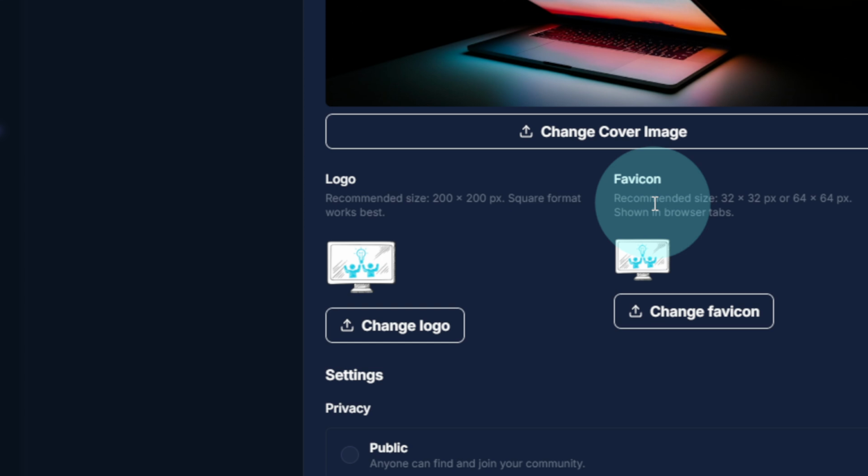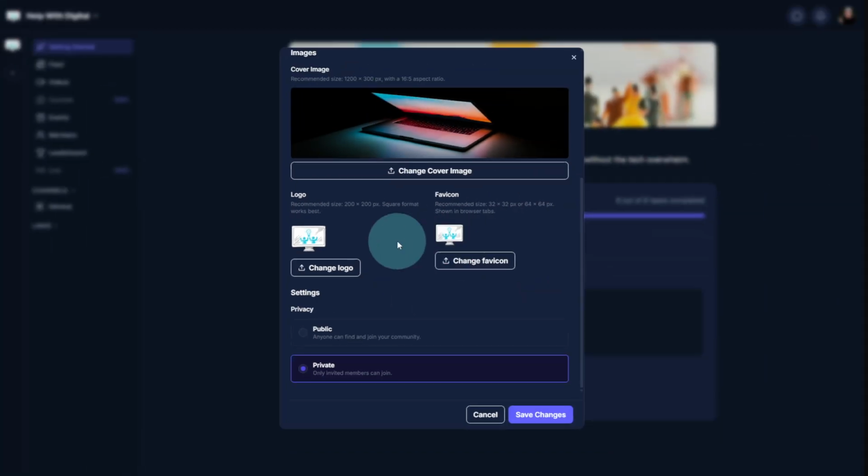And then the favicon, and if you don't know what that is, it's the little icon that appears in browser tabs, and that's a much smaller window. The recommended size here is again square, 32 by 32 or 64 by 64, and that's, as you can see, a much smaller icon here.